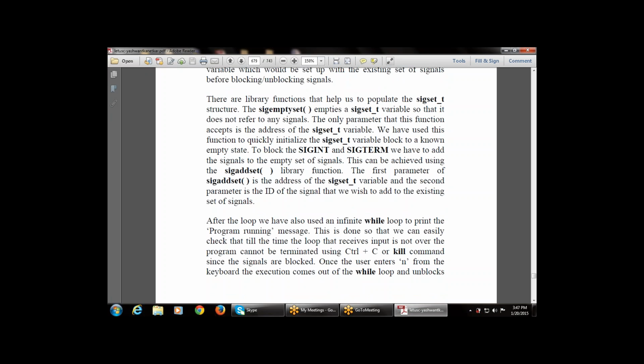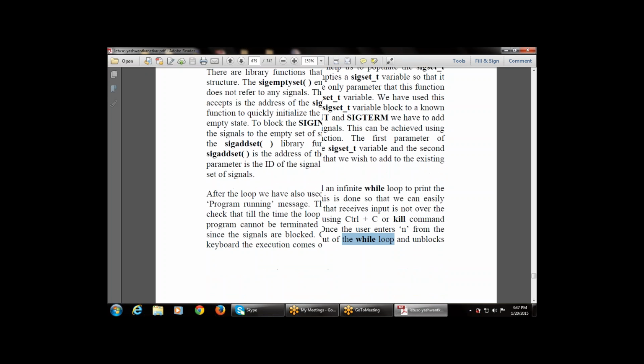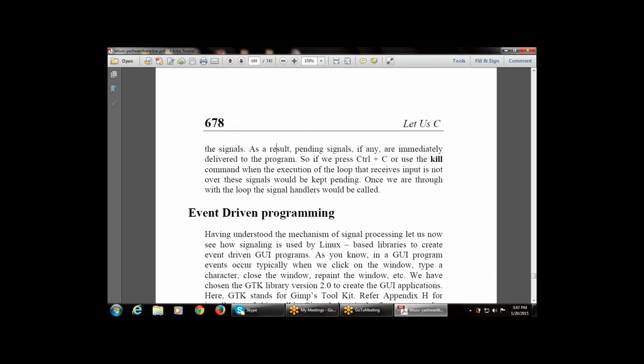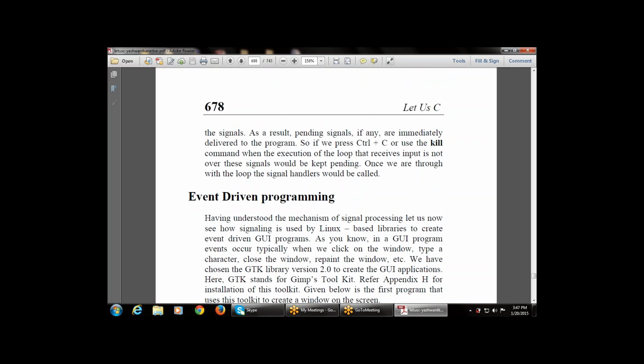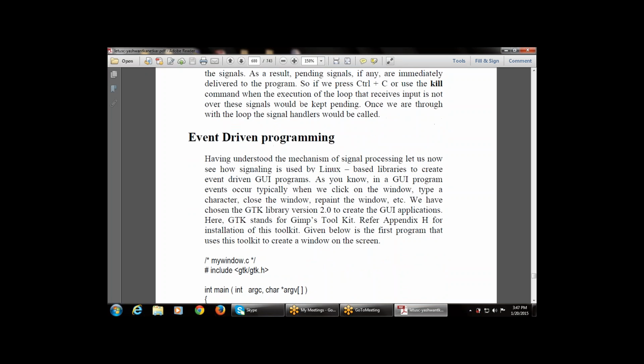that is, either Control C or the kill command, since the signals are blocked. Once the user enters an N from the keyboard, the execution comes out of the while loop and unblocks the signals. As a result, pending signals, if any, are immediately delivered to the program. So if we press Ctrl C or use the kill command while the loop that receives the input is not over, the signal stays pending. Once we are through with the loop, the signal handler will be called.